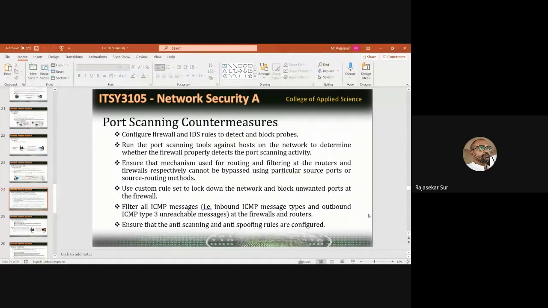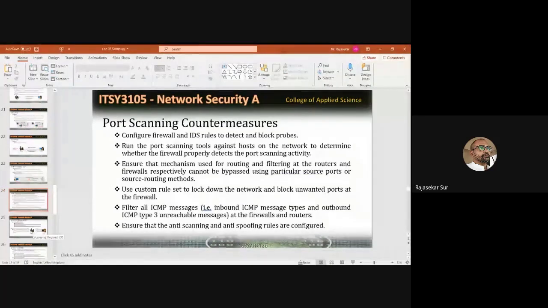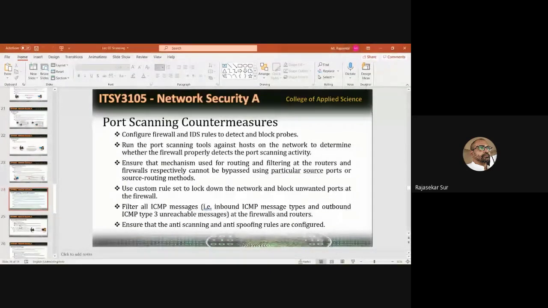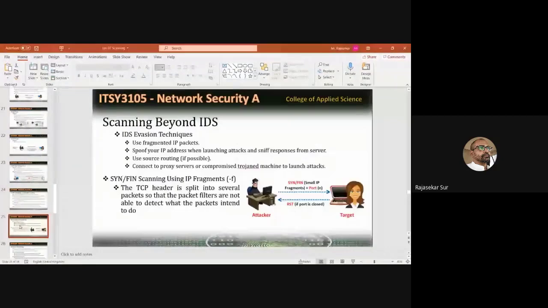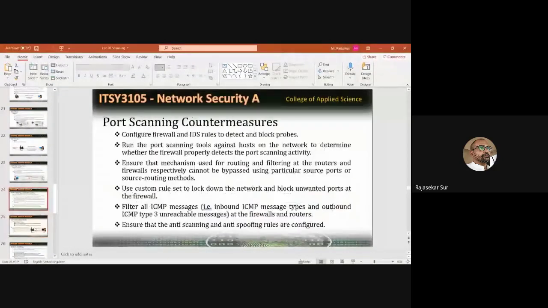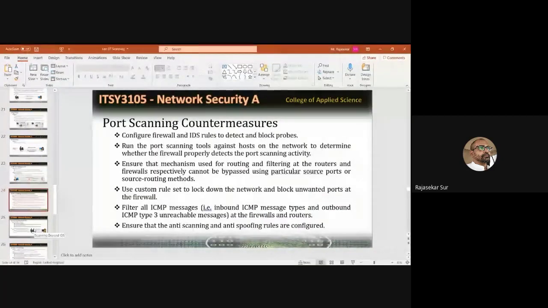But still, it is possible for the attackers because you are connected with the outside world, the internet. Once you are connected, automatically the attackers can easily take your data, but you can stop as much as possible. So this is about the port scanning countermeasures. Now, I'm going to the next concept.